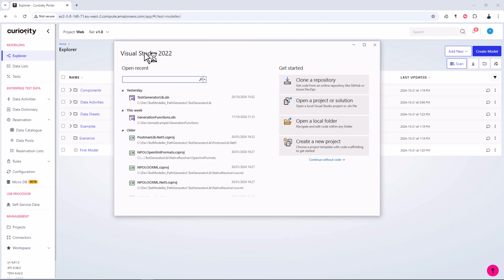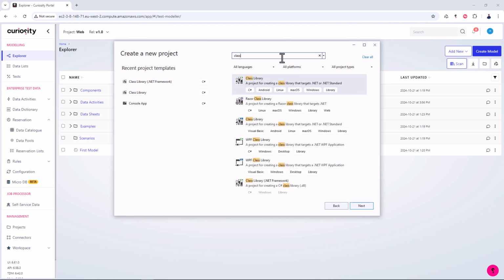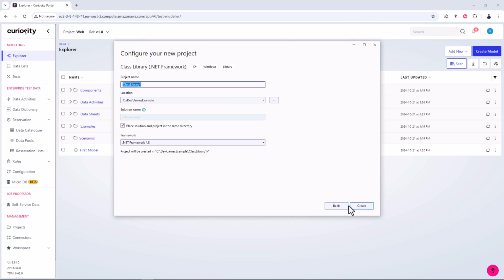Okay, so I've just opened up Visual Studio, and the first thing we need to do is create a new project. Now, in this case, we want to be creating a class library. Specifically, we're going to target the .NET framework. Now, this particular library is going to be for financial transactions. And we need to create this for .NET Framework 4.8.